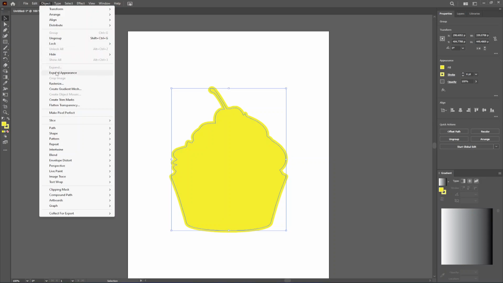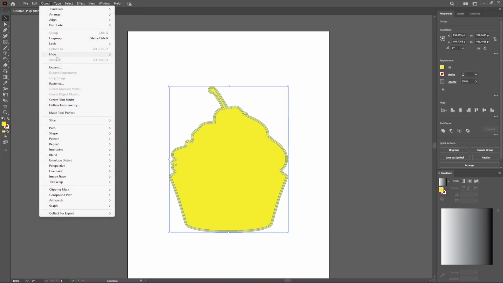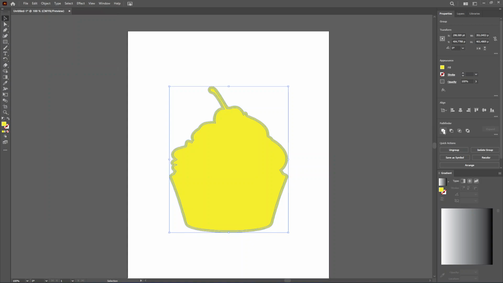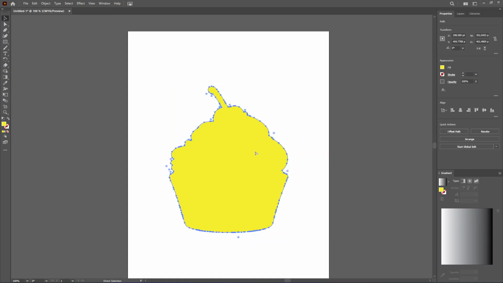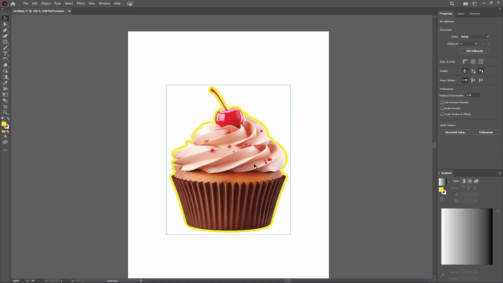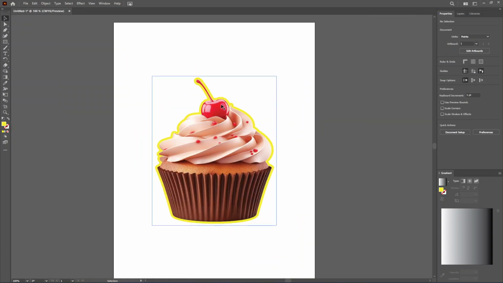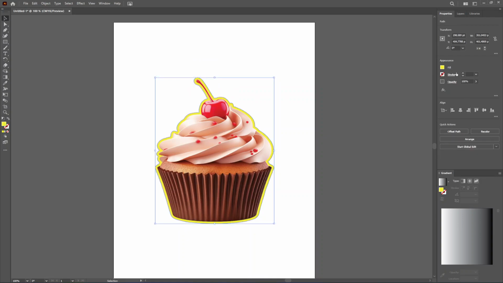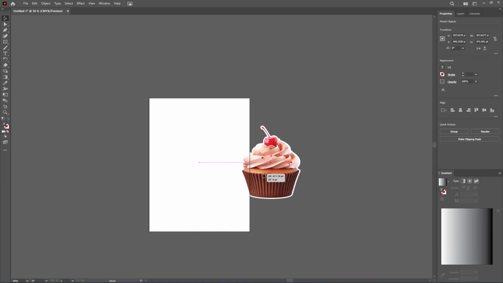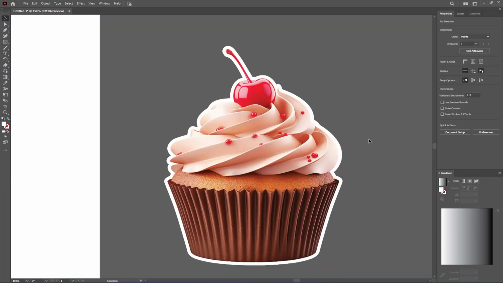Okay, once we're done with that, we can just go up here where it says Object, and we're going to expand Appearance, and then we're going to expand again. And now here on the right on the Pathfinder, we can press Combine, Compound Shape. And now when you paste this to the back, when we bring it to the back here, you can see it outlines our image. Now we can also select this and make it white, for example, if you want this to be like a sticker. And here you go.